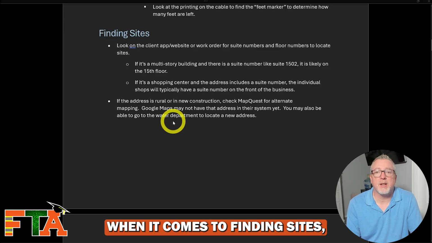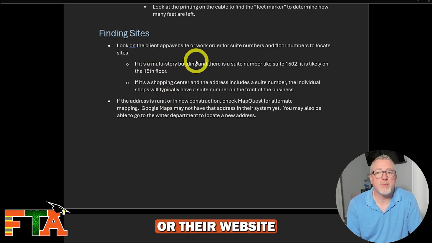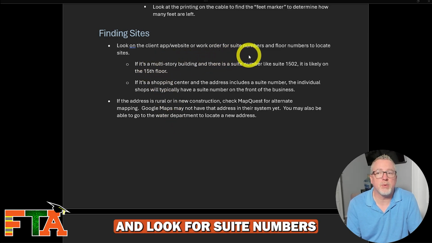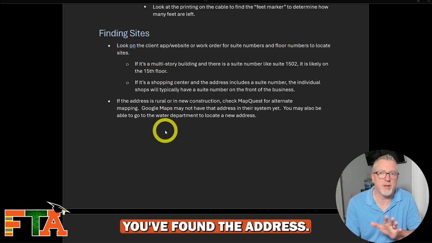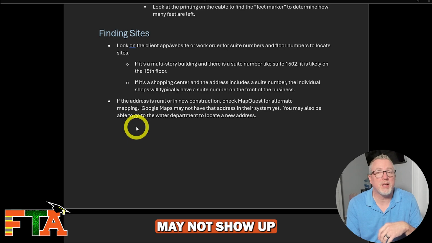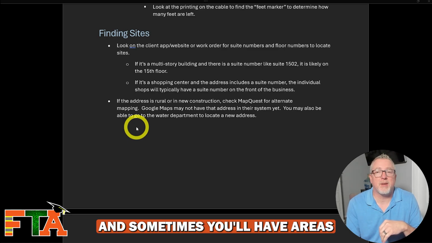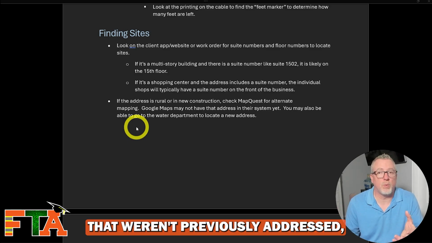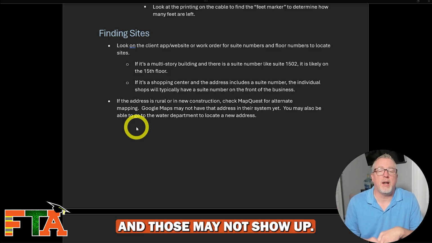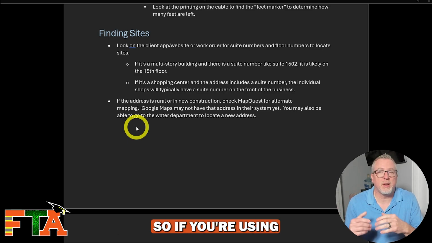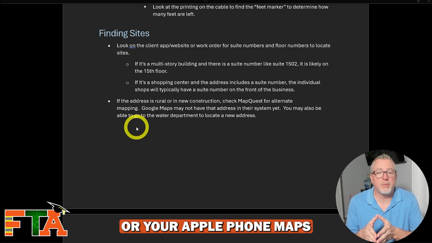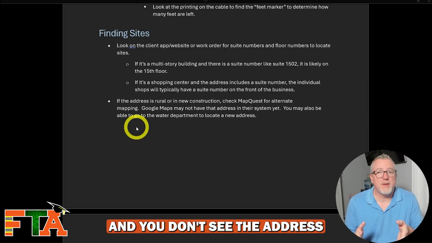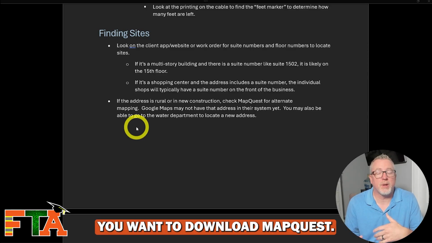When it comes to finding sites, you want to look on the client app or their website and look for suite numbers or floor numbers so that you can locate the sites. Now, of course, I'm assuming you've found the address. A lot of rural addresses may not show up properly in mapping. And sometimes you'll have areas that are new build outs that weren't previously addressed, and those may not show up. So if you're using your normal default Android Google Maps or your Apple phone maps and you don't see the address, something as an alternative, you want to download MapQuest.